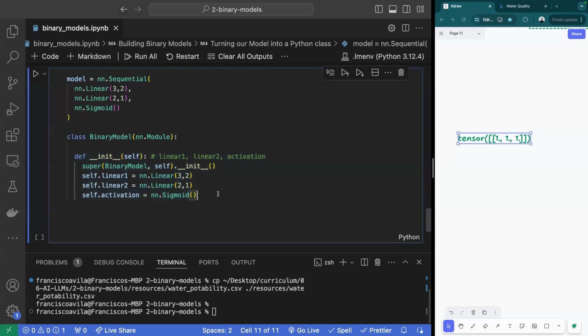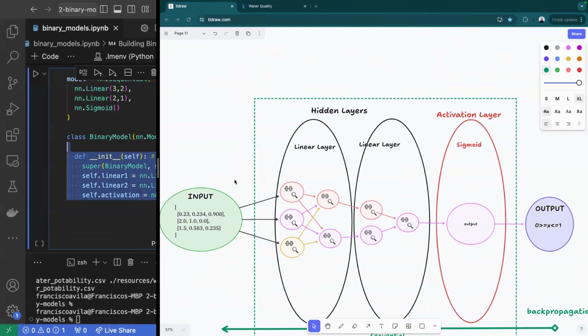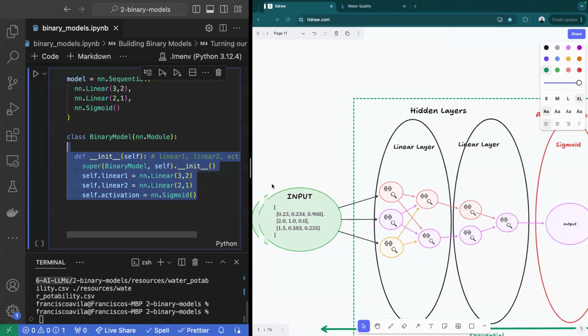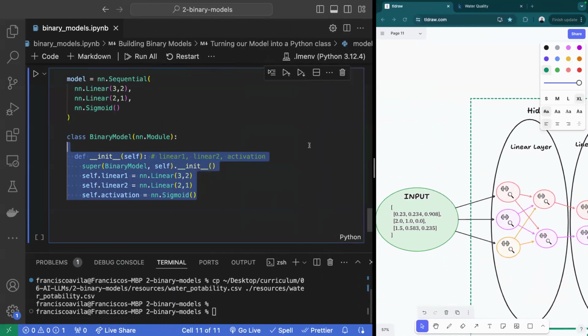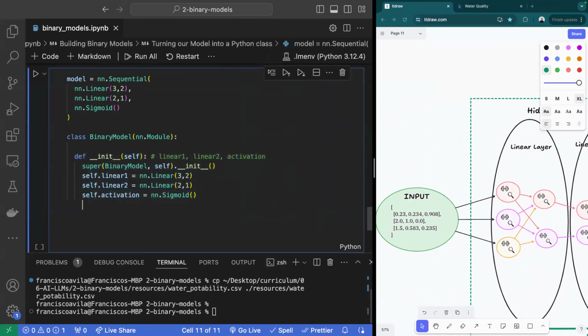Well, this is good. But Sequential was in charge of conducting the forward pass for us, of passing data from the left side of my model all the way to the activation function and providing an output. Now that we're not utilizing Sequential, I have to specify the forward pass myself. And you do that by creating a forward method.